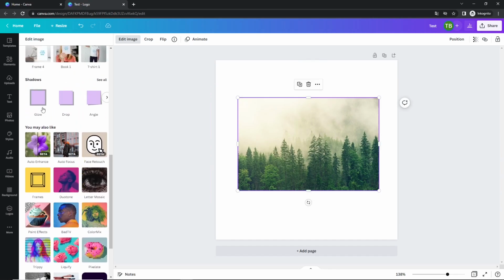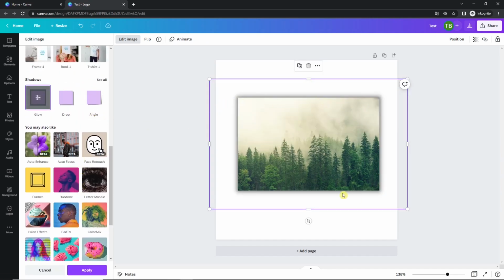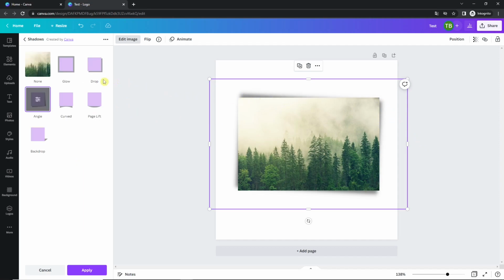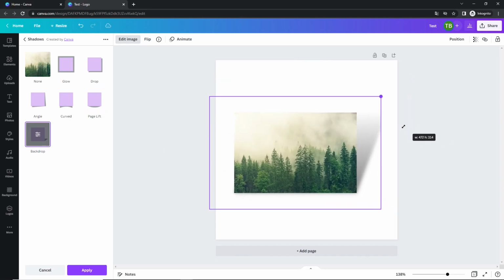Okay. Glow, for example, would be all of it. Angle would be just up here and up there. Curved, which is just at the bottom. Page lift, backdrop, so pretty cool. Yeah.